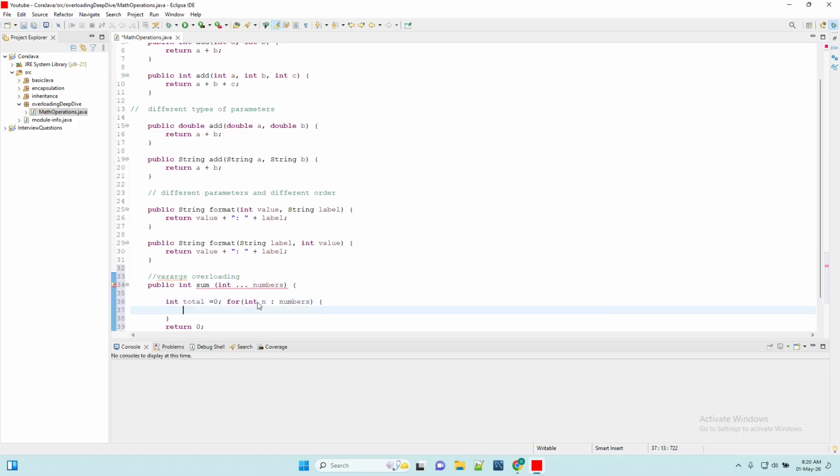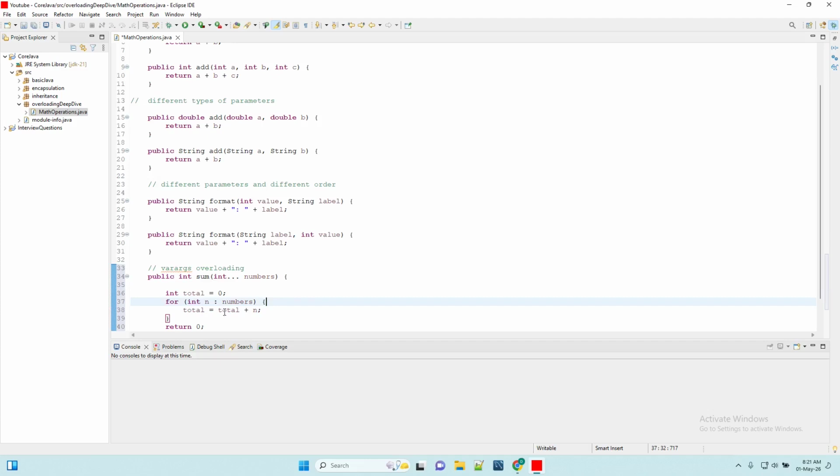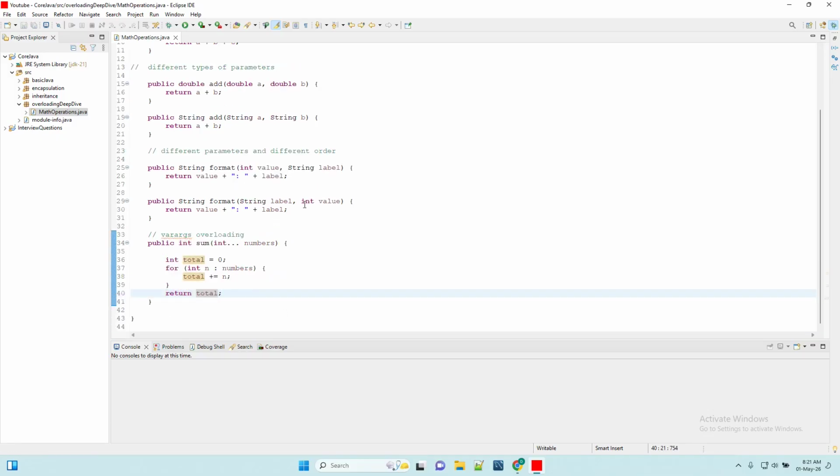And what we are doing: total equals total plus n. Right? This we can also do this way. This is also the same thing. We are adding total with n, and the total sum value we are giving to total, and then we'll return the total. Okay, now the methods are completed. Now we'll call it from the main method.